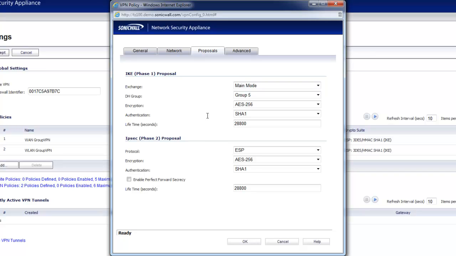But for main mode, you can set it to anything, as long as it matches on the other side. All these options will work. As long as the other side has group 5 and it has AES 256, it'll work fine.